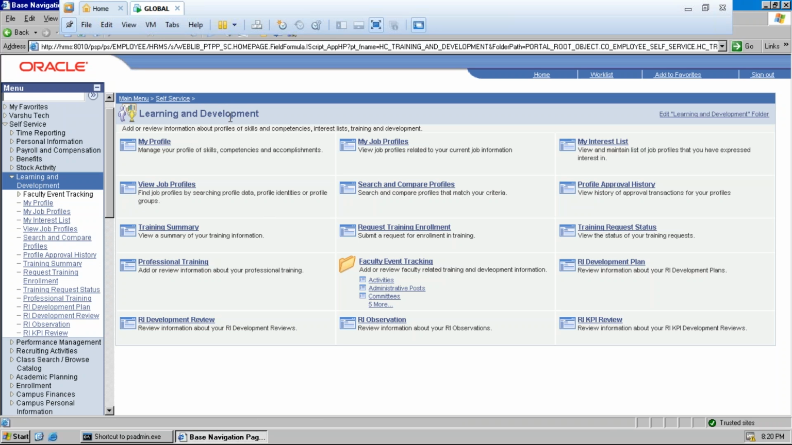Learning and development is related to our skill set and what trainings we completed recently in our organization, the training summary. If you want to enroll for a new training, you can request it through training enrollment. And whether you are attending the training, completed it, or not completed it, you can see your status here.